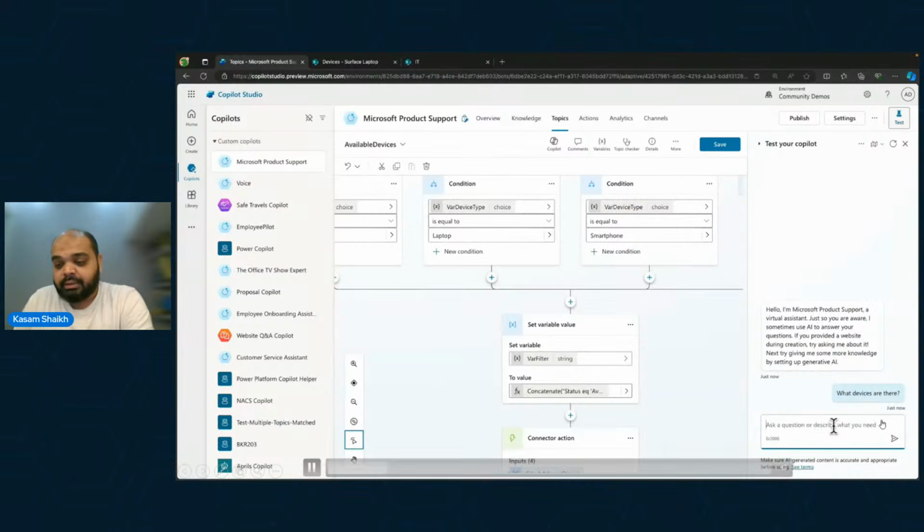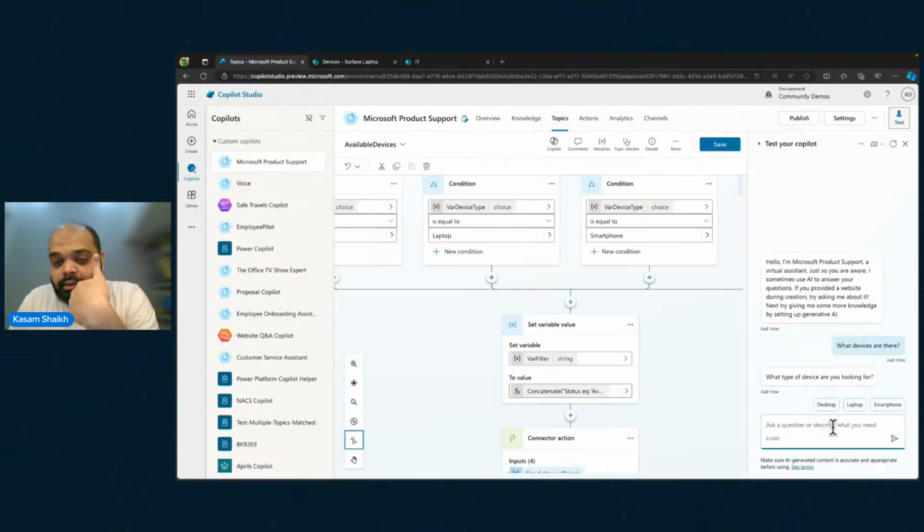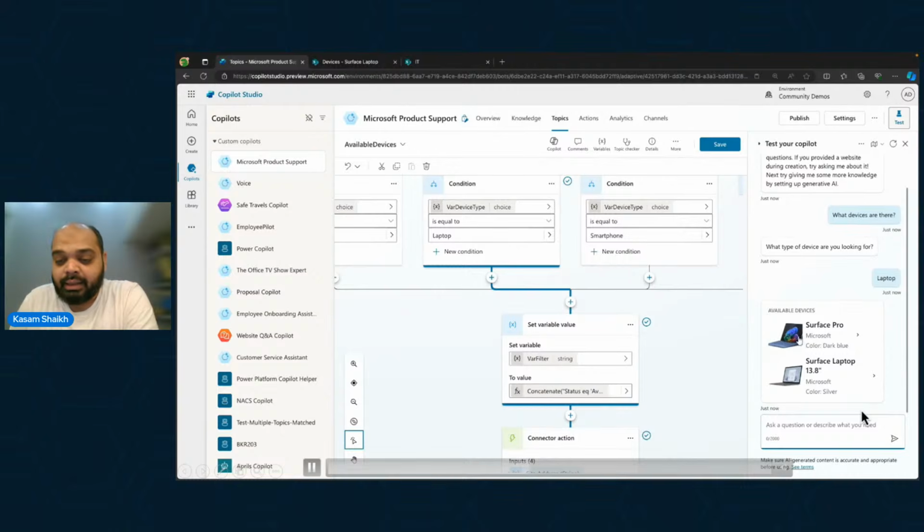And so now we can test it. So what devices are there? Now it triggered that particular topic. It started asking what type of device we want. We'll select this three option which we gave, and here is that output. Okay, the adaptive card which I was talking about with the links.